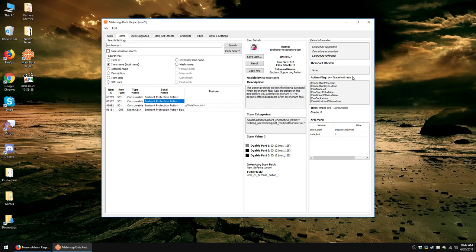Technically, the game allows more than one trade, but all of these trade-limited items that I've ever seen always set the trade limit to 1. So, here's another one, an enchant protection potion box, account personal, so that's basically what that means. Let's see.